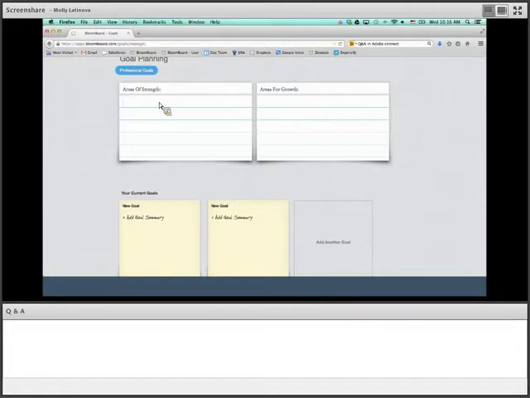So if you want to type an area of strength, say you want to work on differentiation this year, you can type that, you can type transitions, actually these are areas of strength. This is what I think I'm really good at. So areas for growth would be, let's work on assessment.